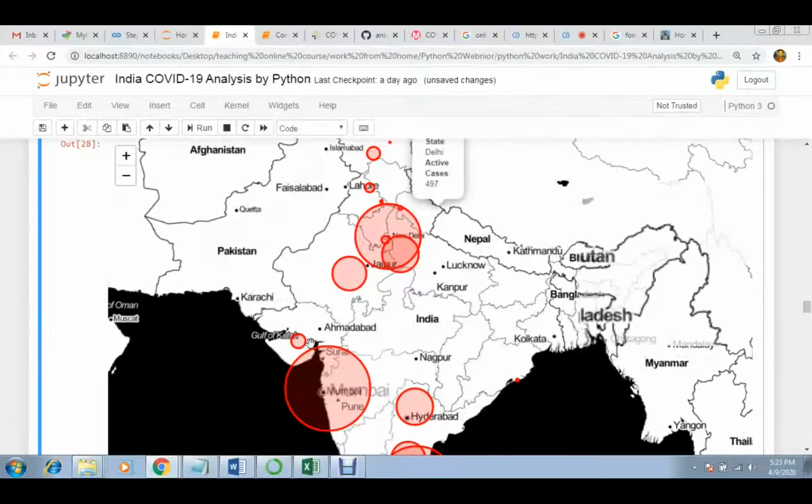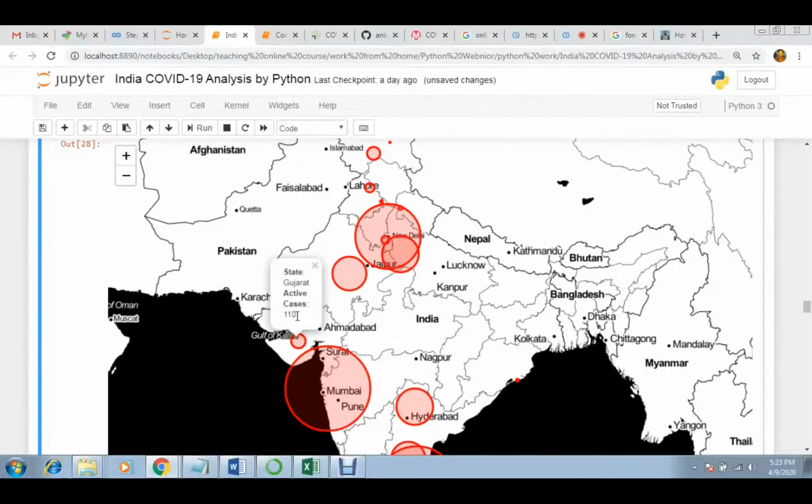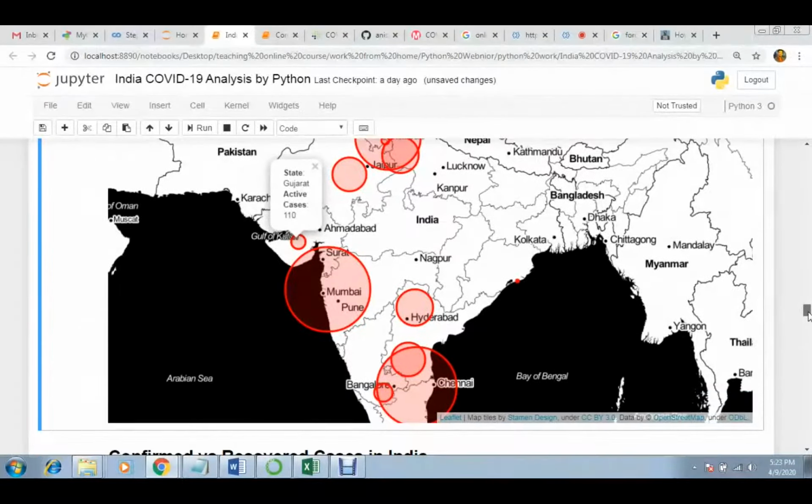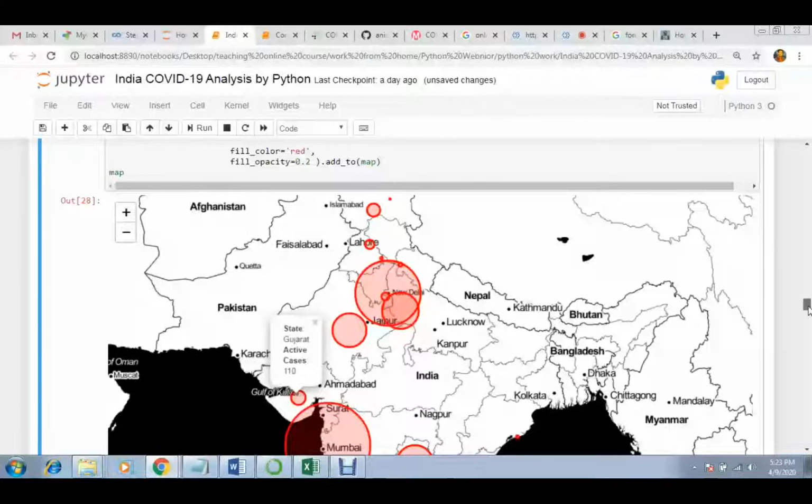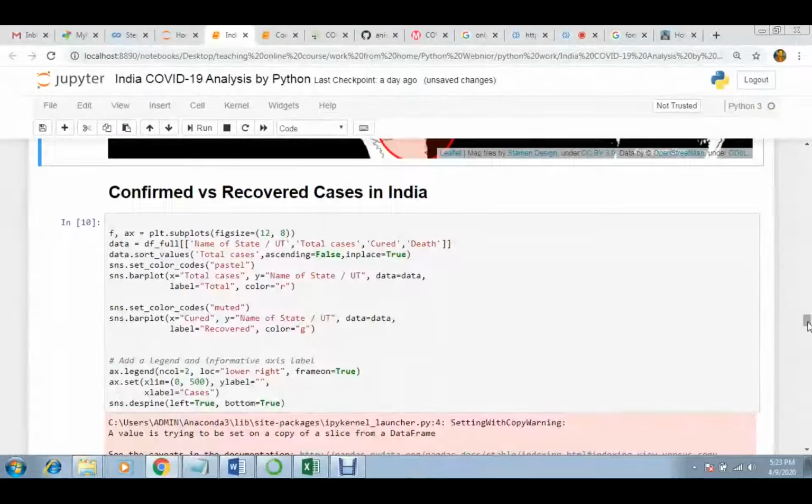Again, if we talk about Gujarat, we have 110 cases up to the 6th of April. So that's another library, folium, through which we can visualize all the cases on geographical locations. We call it spatial data. So basically, folium is for spatial data. That's interesting, right?